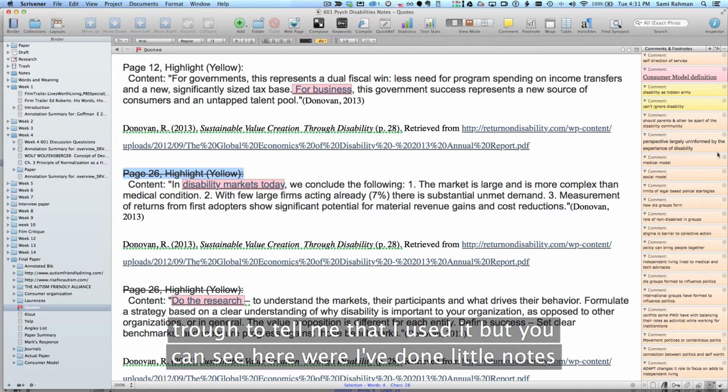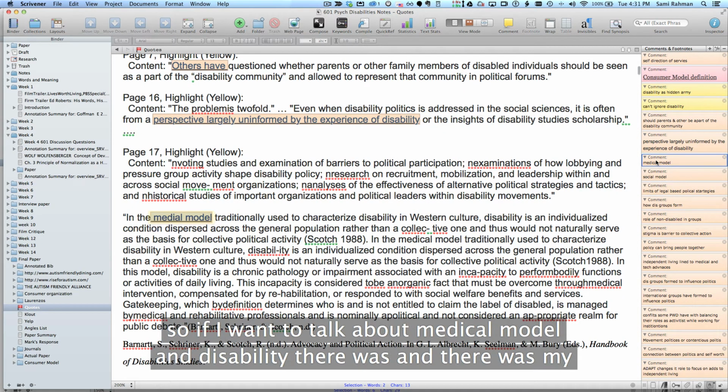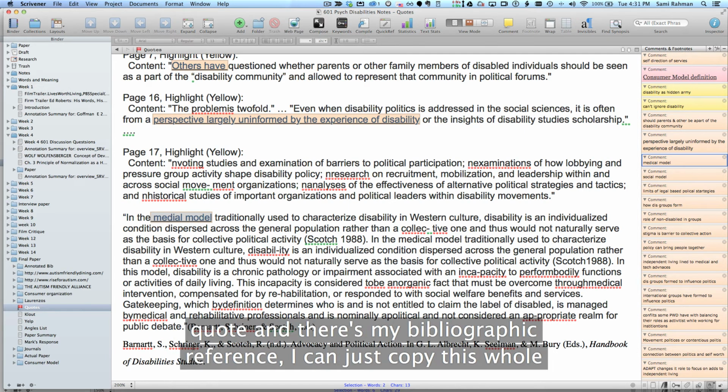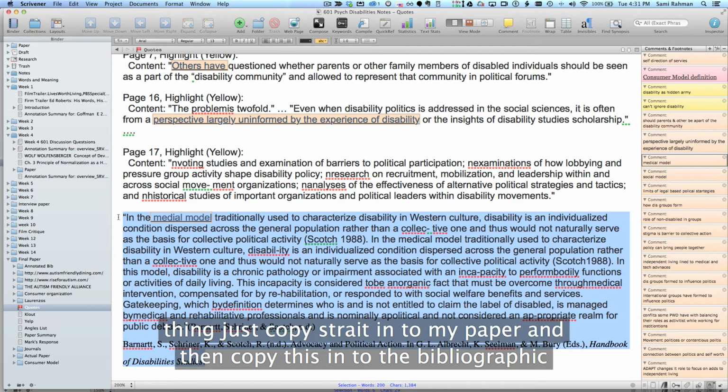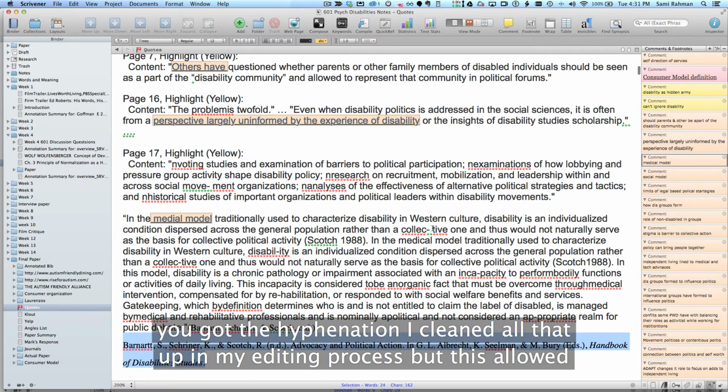But you can see here where I've done little notes. So if I want to talk about the medical model of disability, there it was, and there was my quote, and there's my bibliographic reference. I could just copy this whole thing straight into my paper, and then copy this into the bibliography section. I could edit it and tighten it to make it fit. Obviously, these have got the hyphenations. I'd clean all that up in my editing process.